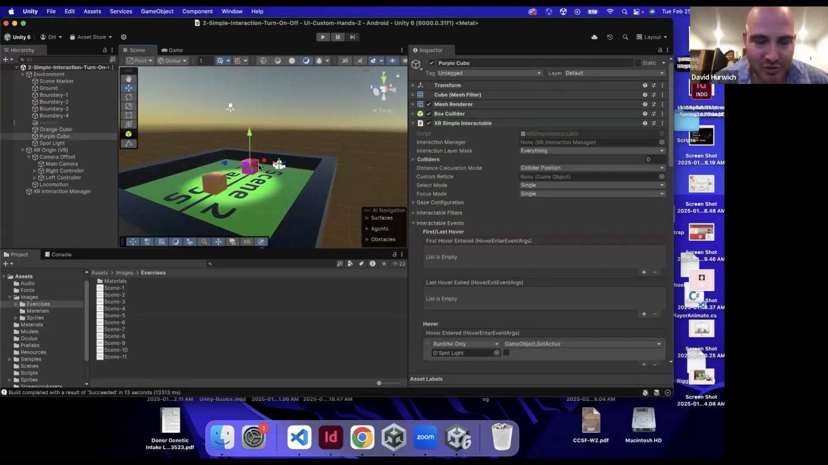I have two squares here, and what we're going to do is set up hover effects so that when you hover on them, something happens. You could also do it with selecting if you want. I'm just using hovering because I'm lazy and it's just easier.